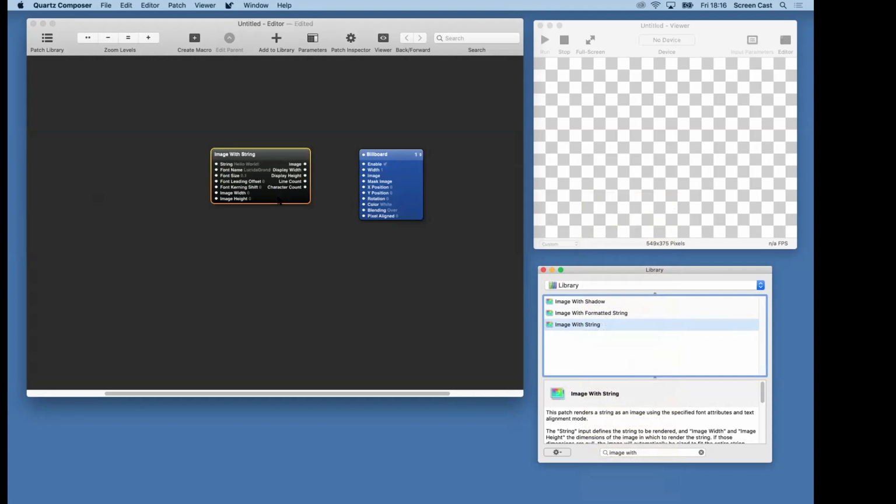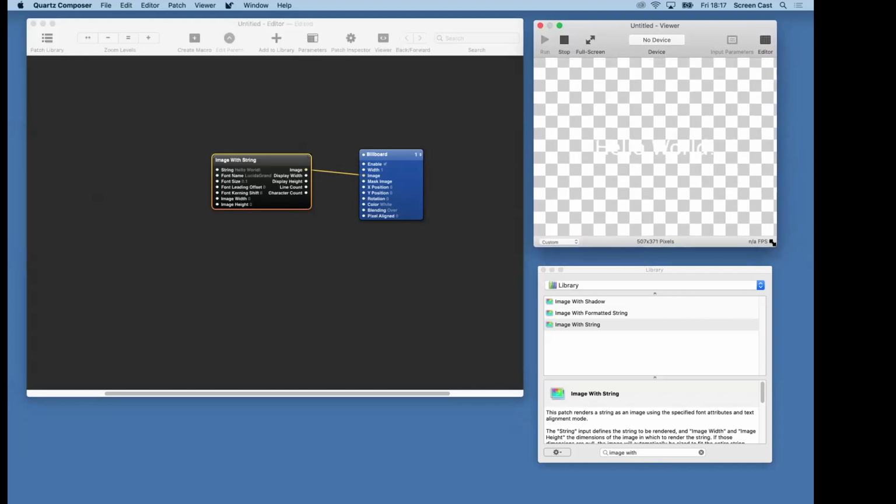So this is a patch that has a lot of inputs. All the inputs are always on the left side, and the outputs of such a patch are always on the right side. So this patch will output an image, and we want to connect this output to that input of the billboard so that the billboard knows what image to draw. And you do that by simply click and drag the spaghetti here, and you already can see that it prints hello world on this checkerboard.